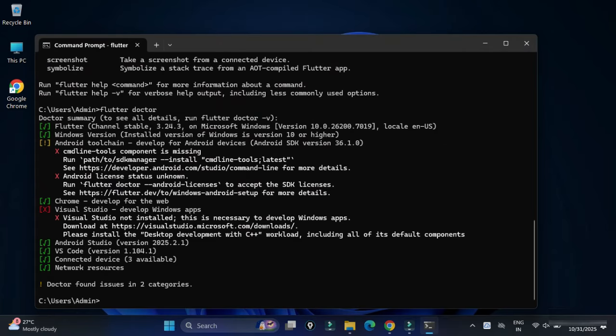So guys, you have to follow these two steps, that is command line and license agreement, whenever you are setting up Flutter in Android Studio. And the below one, you can see it's showing me Chrome, it's showing me other things also. So Visual Studio also. In this video I'm not going to show you about Visual Studio, otherwise the video will become very lengthy. I'm going to create a separate video for that, Flutter setup in Visual Studio.